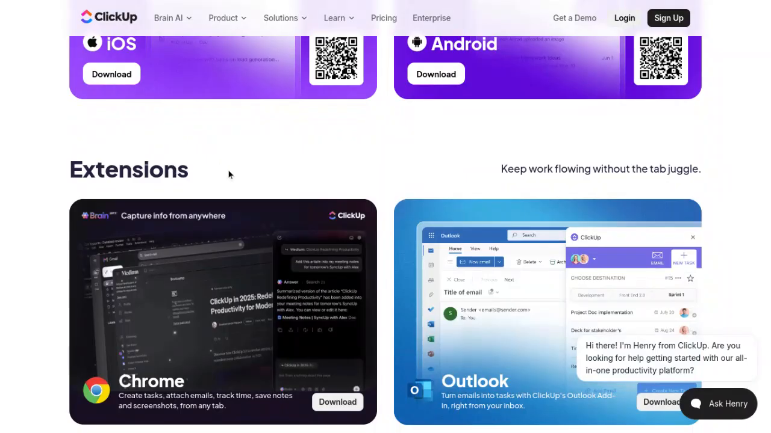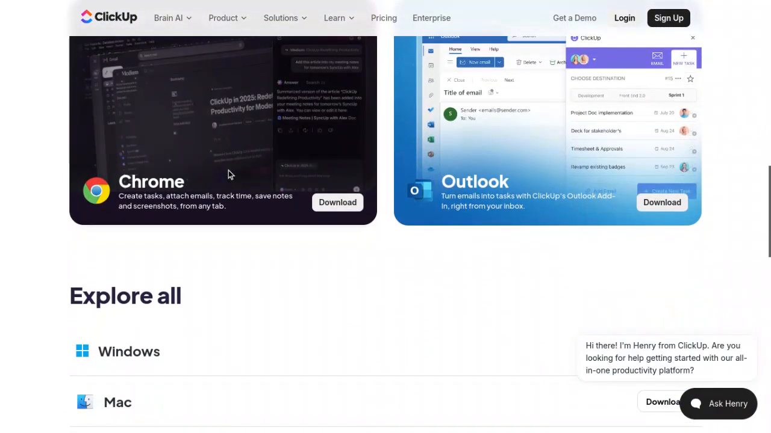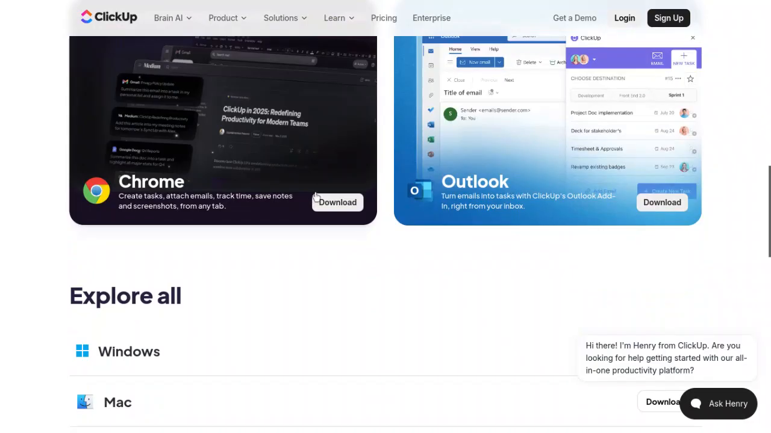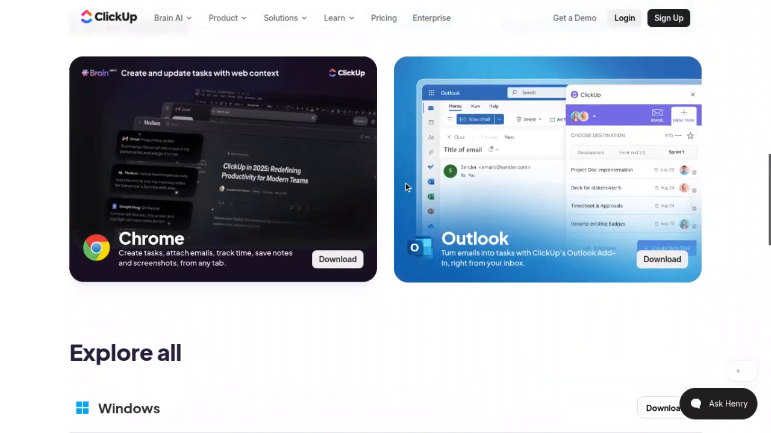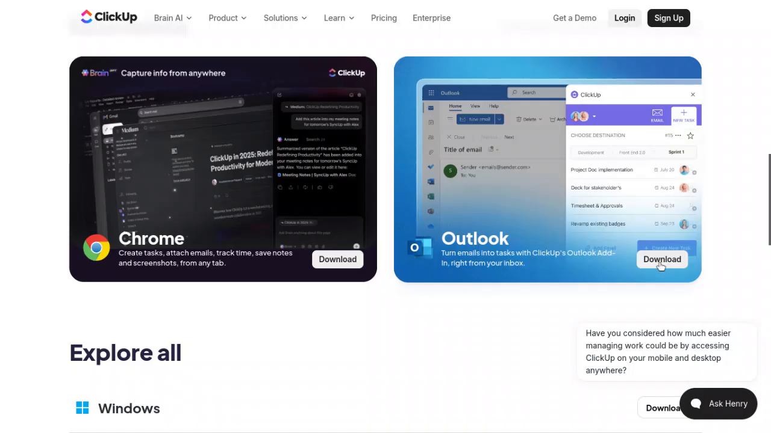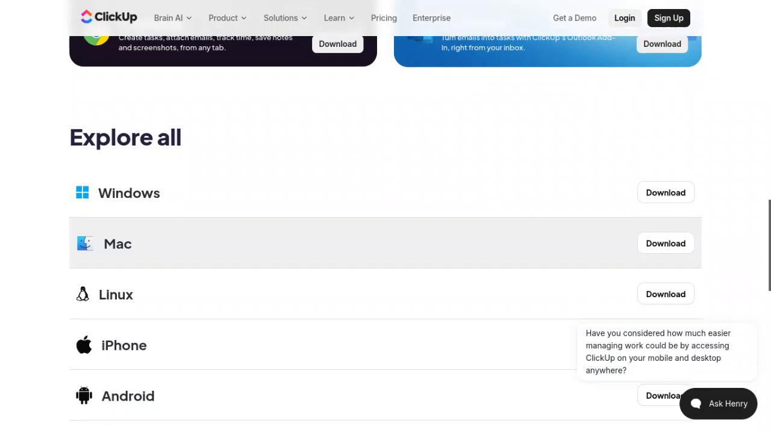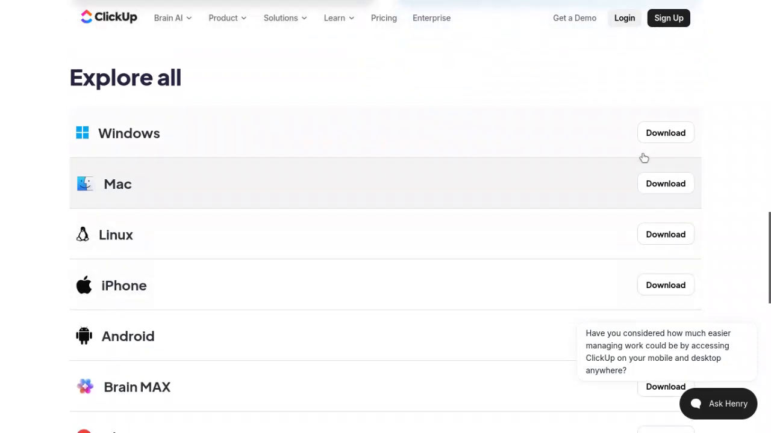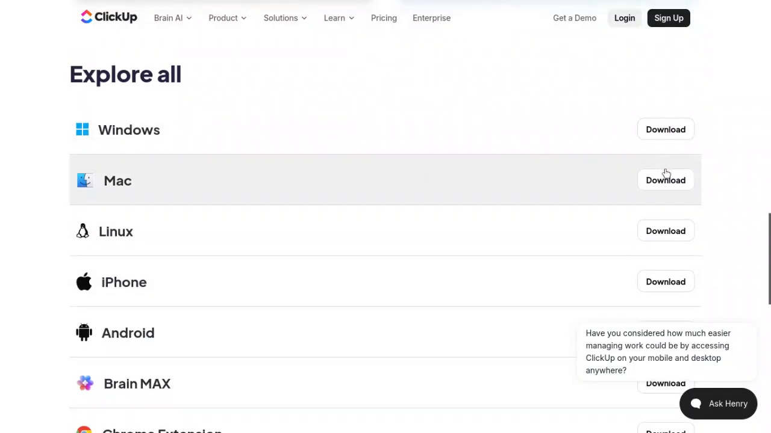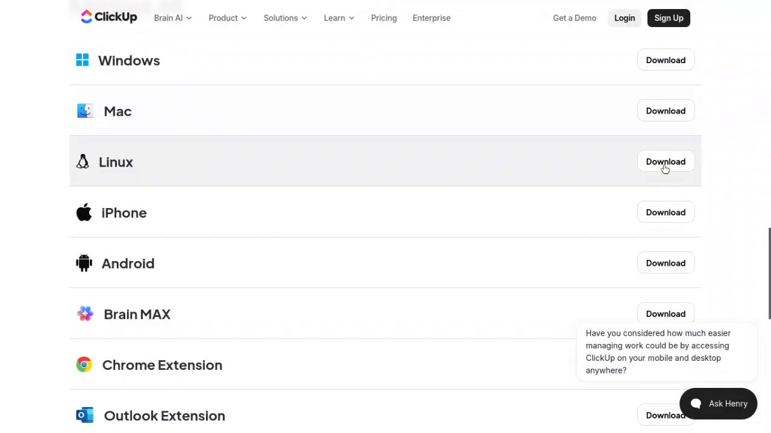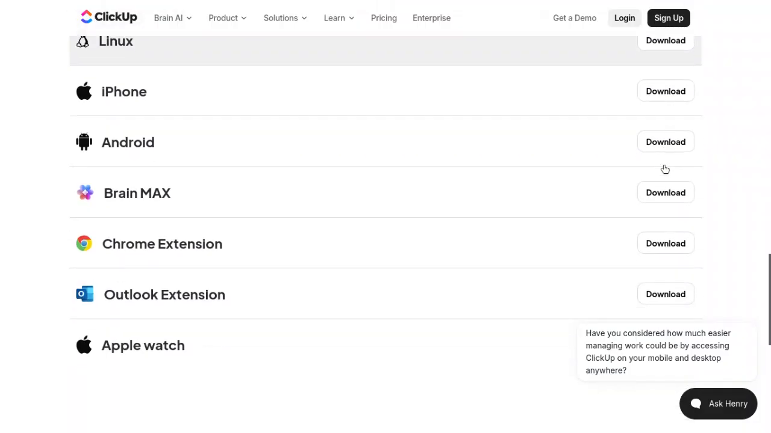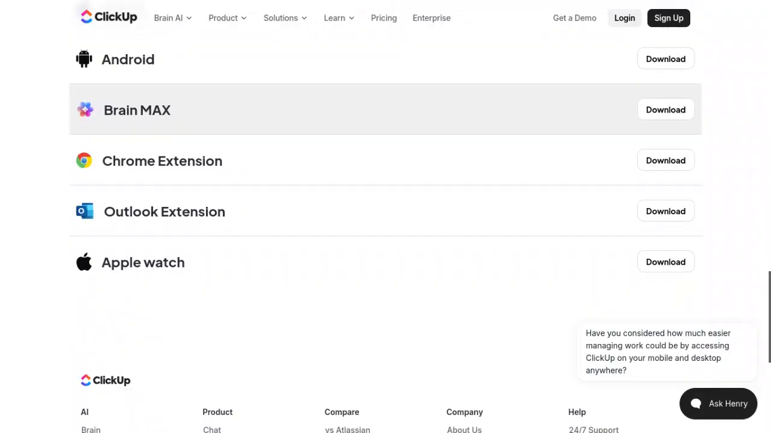If you're all about quick access while browsing, I'm just going to do a Chrome extension as an example. The extension adds a handy shortcut right in your browser so you can capture tasks or jump into your workspace without switching tabs. Head to the Chrome Web Store, find the official ClickUp extension, and add it to Chrome. It may take some time, so be patient and let it finish installing. Once it's done, you'll see the icon appear near your address bar, and you're ready to go. And just like that, you'll have direct access to ClickUp from your device of choice.